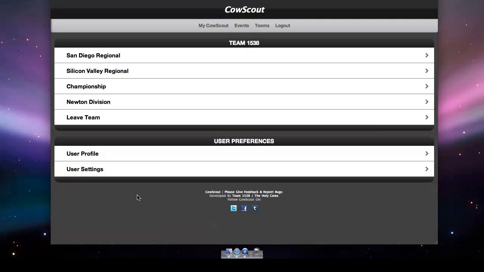This time I'm going to talk about Scoutmaster and the CowScout data entry system. Scoutmaster is a utility used to help manage your team scouts and help catch errors in your scouting data. But first we'll talk a little bit about why Scoutmaster was created.